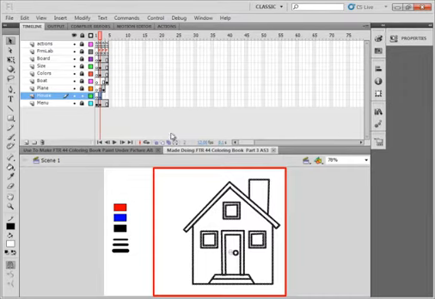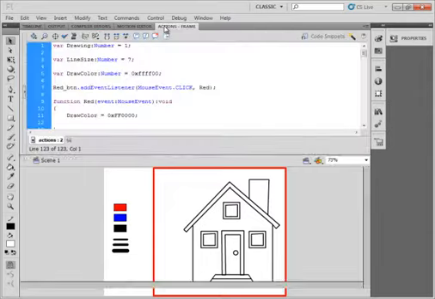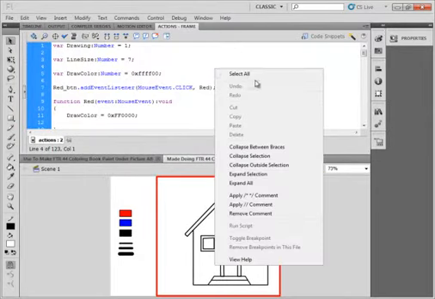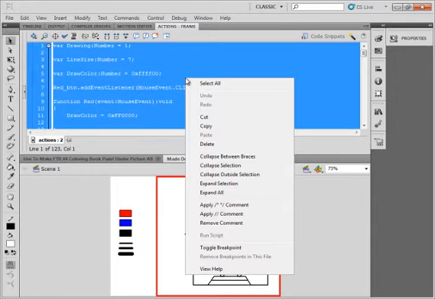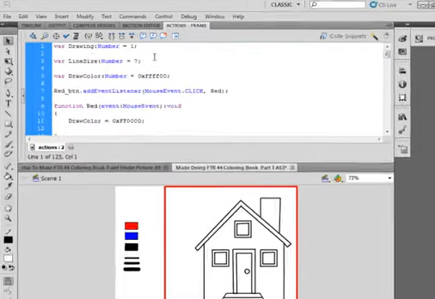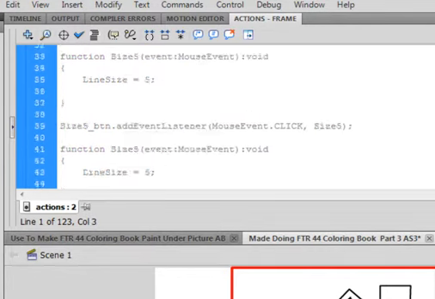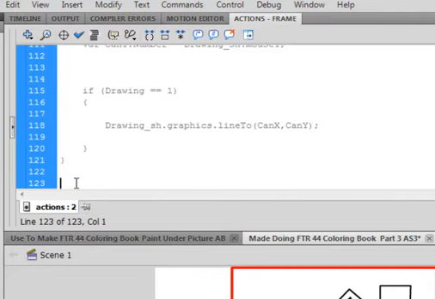We want to start by making sure all the layers are locked. Select this frame 2 of the actions layer, open the actions panel, do a right click, select all, do a right click, copy. While we're still here, I got it copied. At the very beginning, put a / and an asterisk. I want to comment all this out. Then come down to the end, put the asterisk. The asterisk is the upper case of the number 8. Asterisk /.